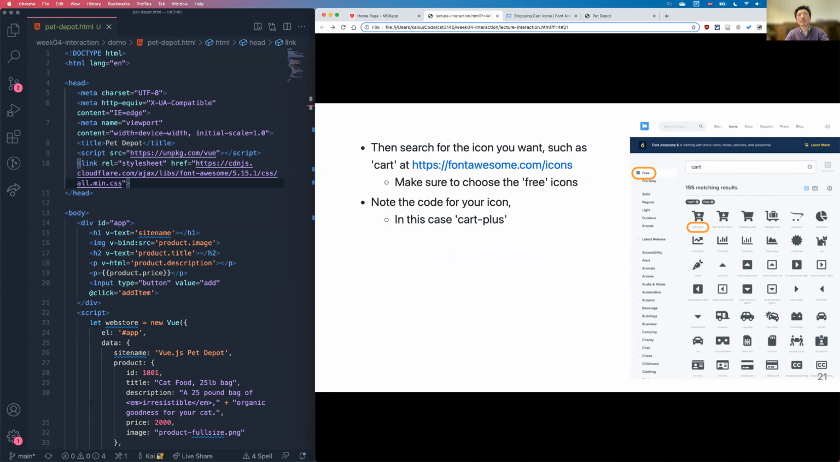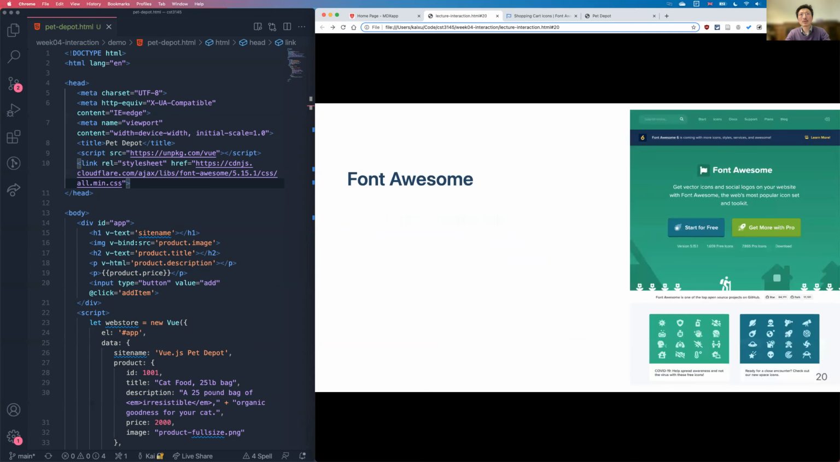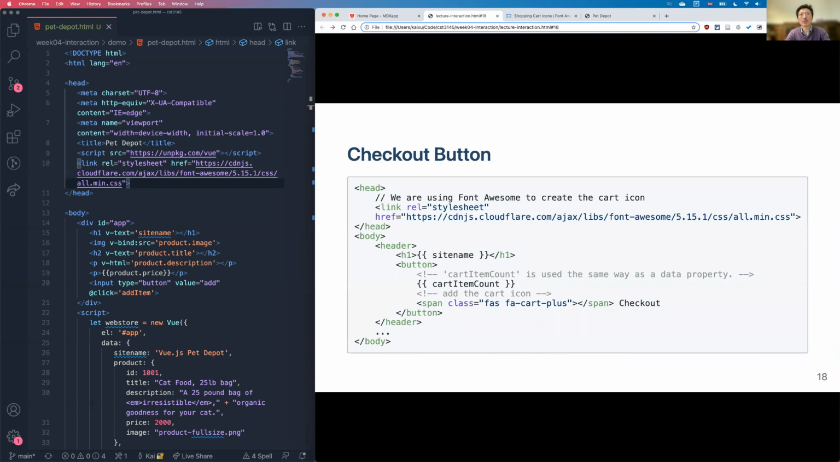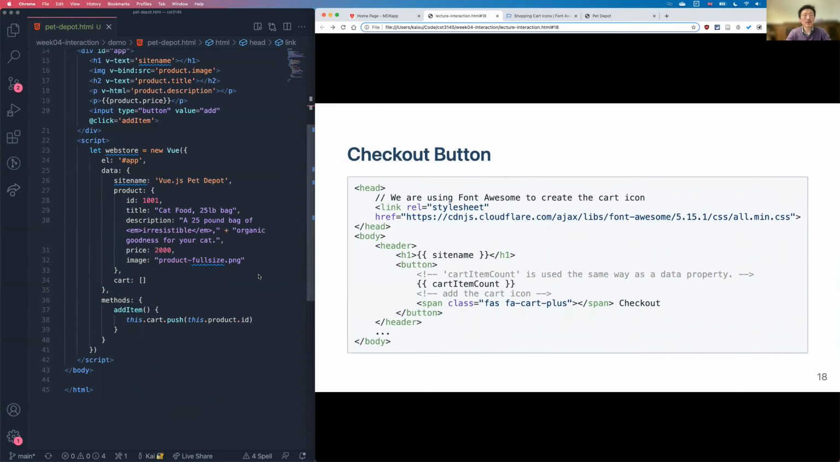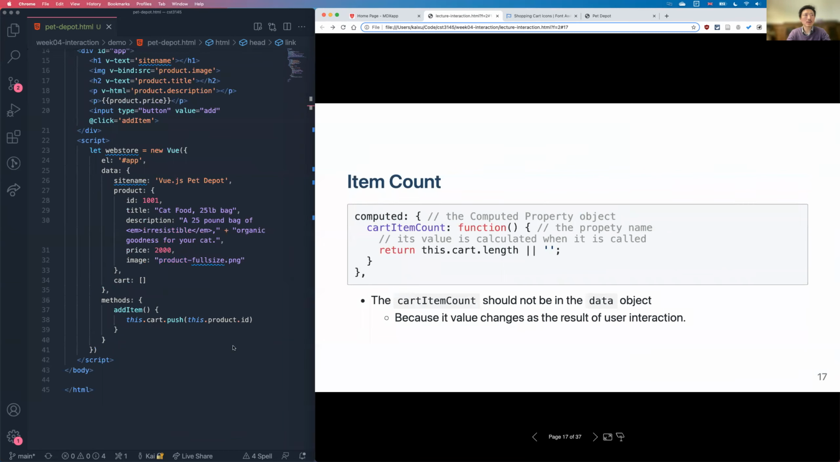Okay, so let's go back and check. I'll explain how the code works. First we need to add this button here. Oh no, first we need to actually add this one. So this will be after the methods. We have this computed.